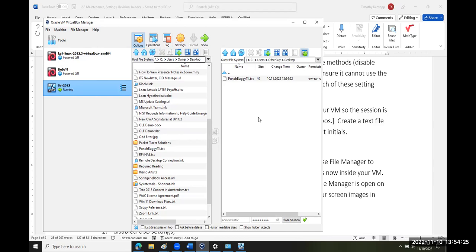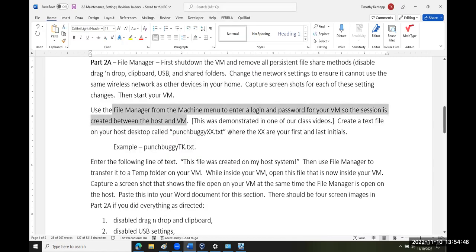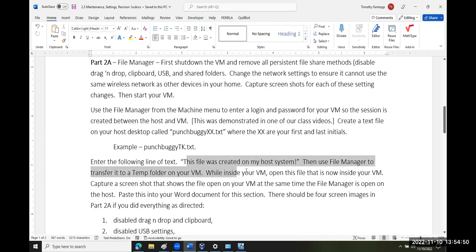So at this point, that's what I've done. I've just used the file manager in VirtualBox. And if this works, I should be able to log in as the other guy, and I'll see PunchBuggy TK sitting on my desktop. I'll be able to open it, and it'll say this file was created on my host system, right?